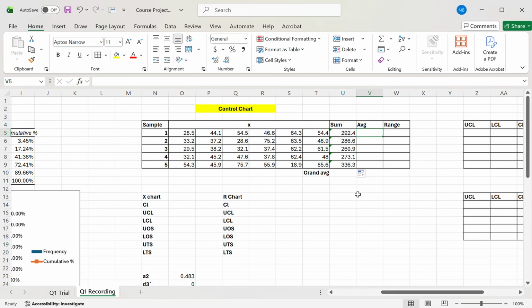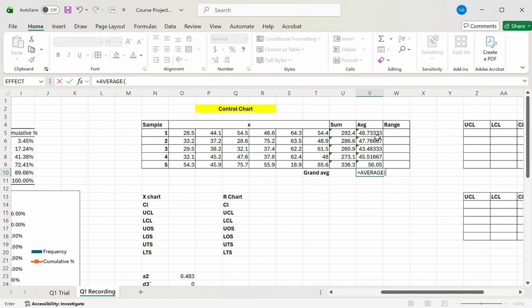Next, we're going to do our average, and again, to do this, you're going to press equals average, and we're going to take all the data within each sample and obtain the average. And here you do want the grand average, which is again X double bar. So we're going to do equals average again. We're going to select all the averages we just took and take the average of that. Following that, we're going to find the range.